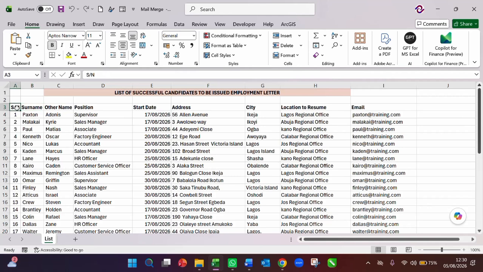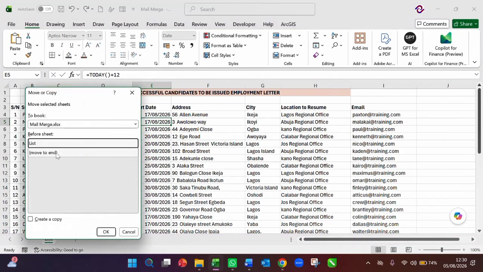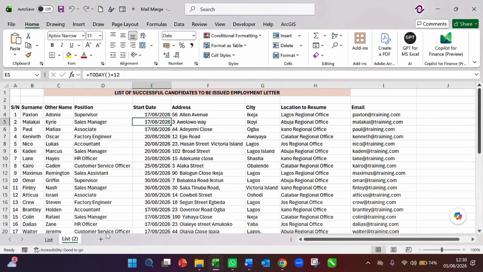So what I always do in this case, I duplicate this file. What do I mean? I make it two, so I'll use one for Mail Merge. Then I'll still have this original file. So I'm going to come to this place, right click on this one, click move or copy, or say move to end. Then I say what? Create a copy. Then I click OK. So now I have two of the list.